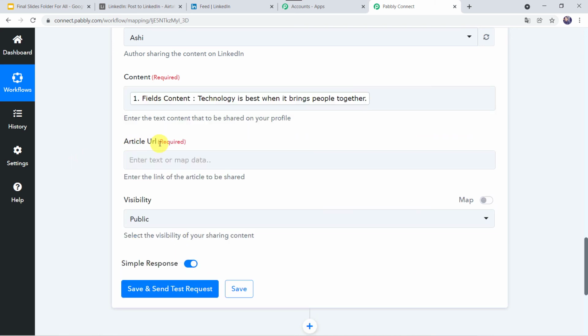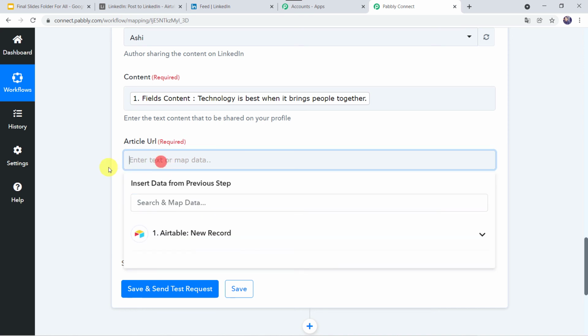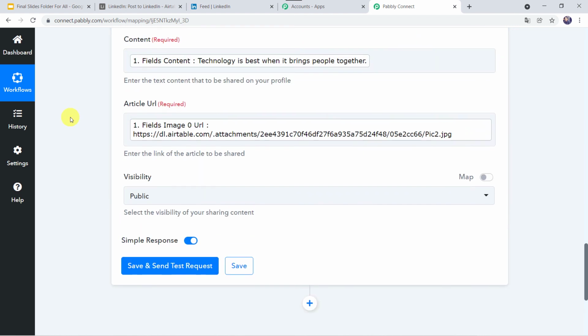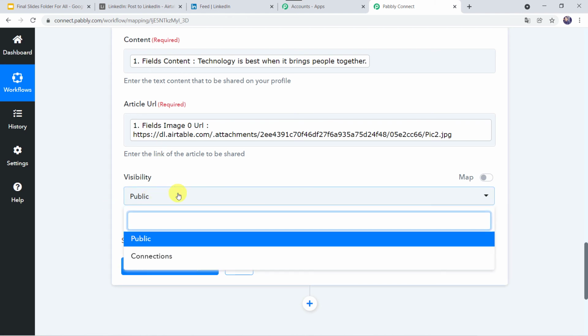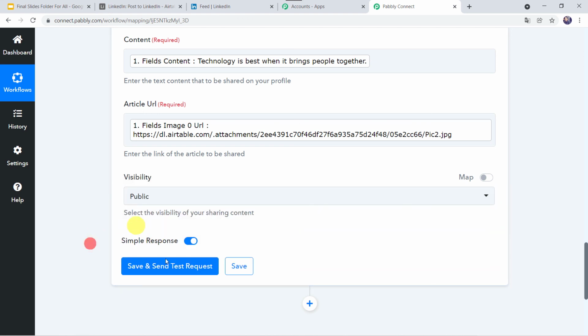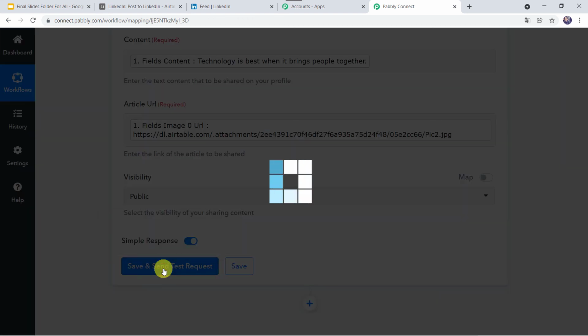Now article URL. The article URL will be the image URL. We have already got the image URL from Airtable, and the image URL is this, fields image 0 URL. Let us map this. Visibility, you can select as per your requirement. If you want to keep it as connections, you can keep it. I'll just keep it as public, and let us click on save and send test request.